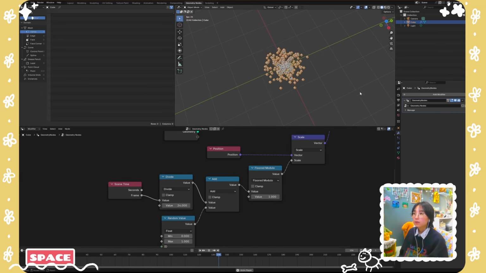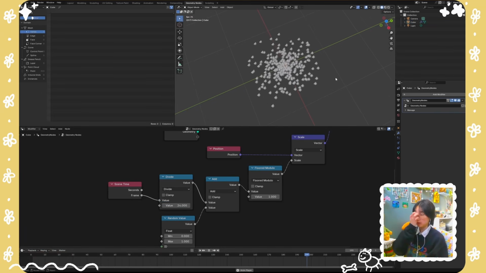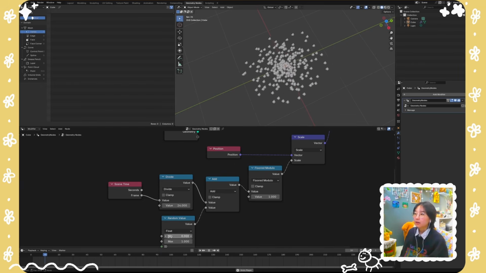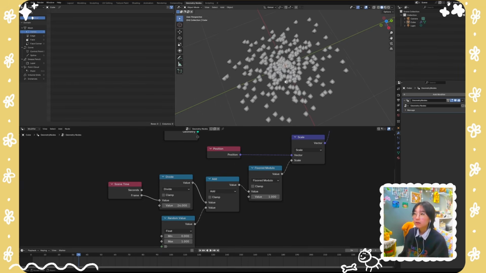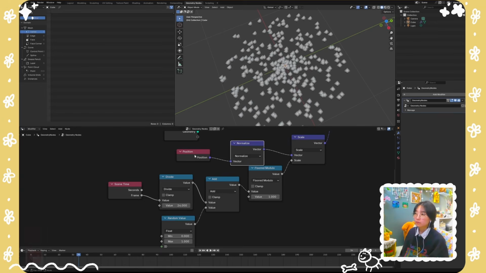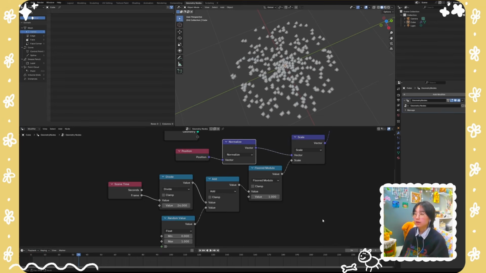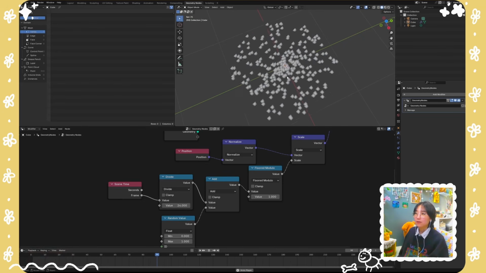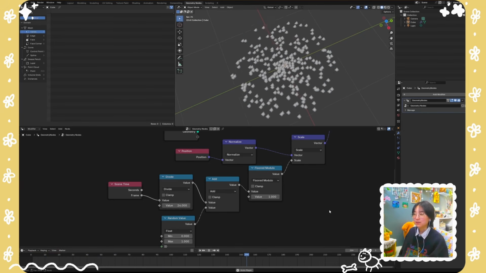Now when I press play, we have the points moving out like this. Another thing I'm going to do is, you can see that some of the points don't move to the full edge of the circle. They just move partially through and then they return. The way I'm going to fix that is by taking the position and normalizing it. Now the target position they're trying to reach is on the very edge of the circle. So now you can see all of the points are moving out and returning to the center.